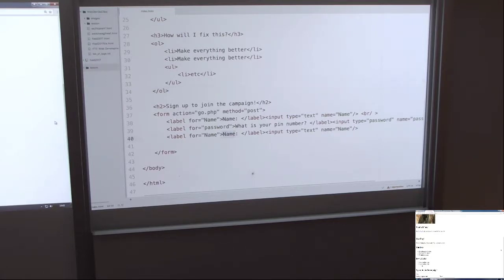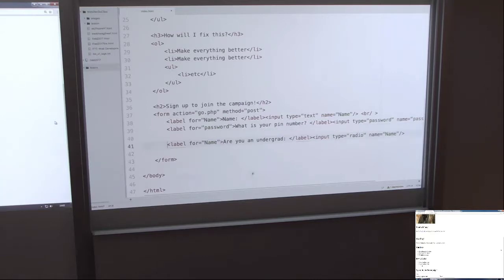Okay. So for the label for that, let's put RU an undergrad. So for radio buttons, it's a bit different. We have different input tags for each radio button, and we know that they belong together by giving them the same name. So let's make the input type radio. Radio buttons are like the things which you select, and you can only select one of them. That wasn't explained very clearly, but there we go.